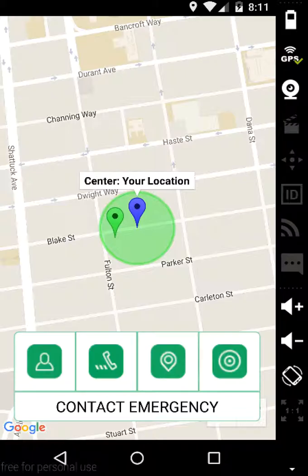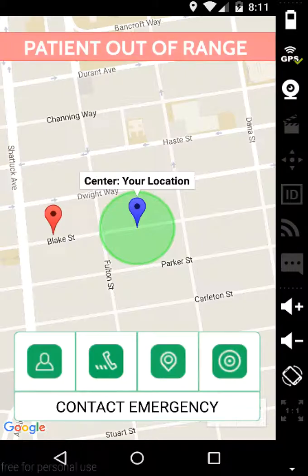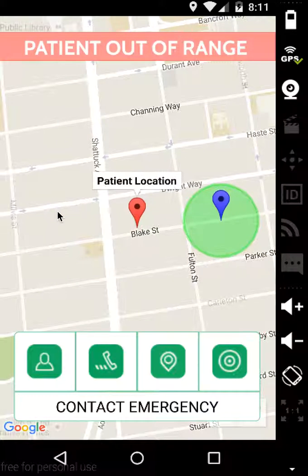Our server runs every few seconds, so this will take some time to update. And our server was actually a little bit faulty as well in the morning, so it did take some time. But right now, as you can see, the patient location has changed on the map. It's now in red, showing that the patient is out of range.